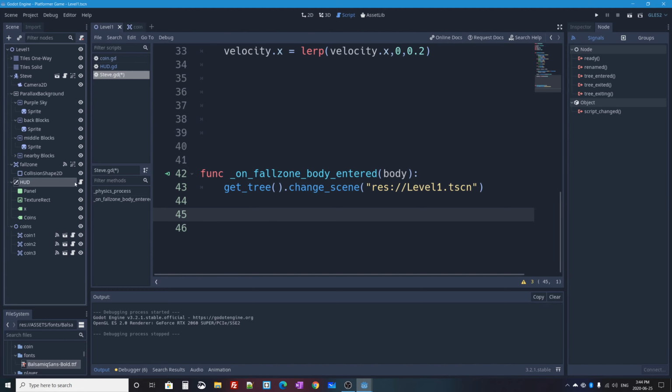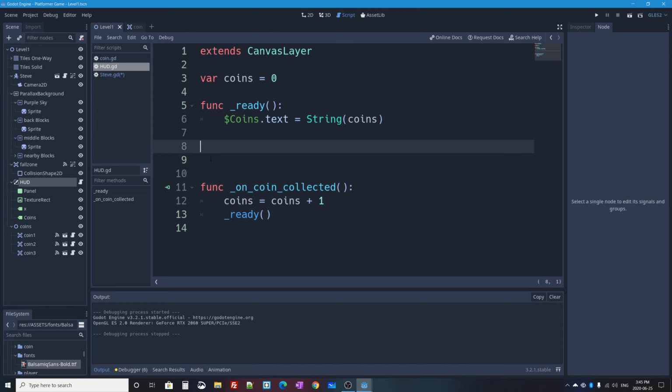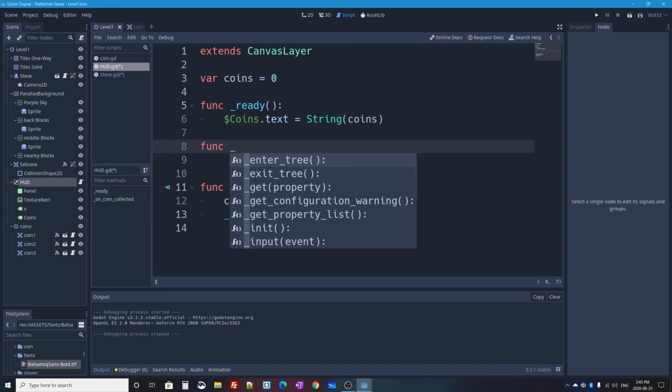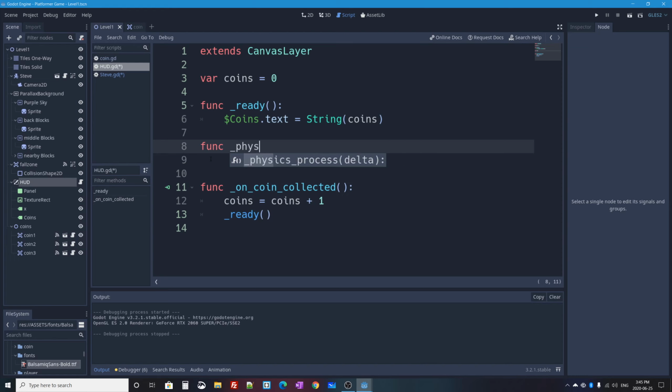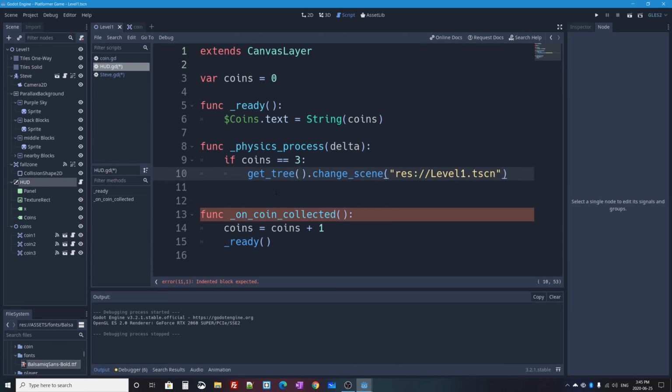And now let's go to our HUD. So I'll go to my HUD and my HUD script. We need to add that physics process delta game loop to our HUD. So I'm going to go above my last function. That's generally where it goes. Func underscore physics process delta. It's built into Godot, so it'll know what to type. And I'll press enter, and now I'll paste that if statement. So now if my coins variable, which is named the same as I had it before, is equal to 3, hey, I'll switch back to level 1.